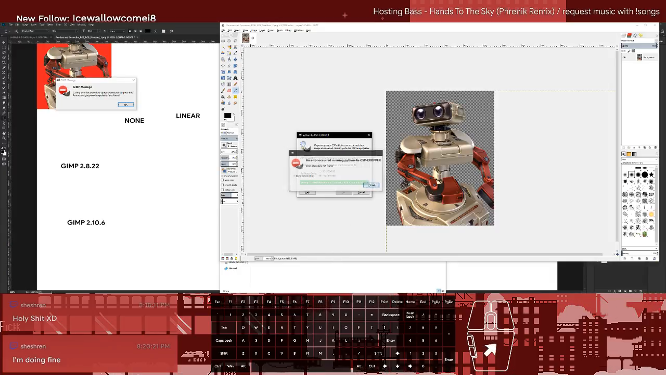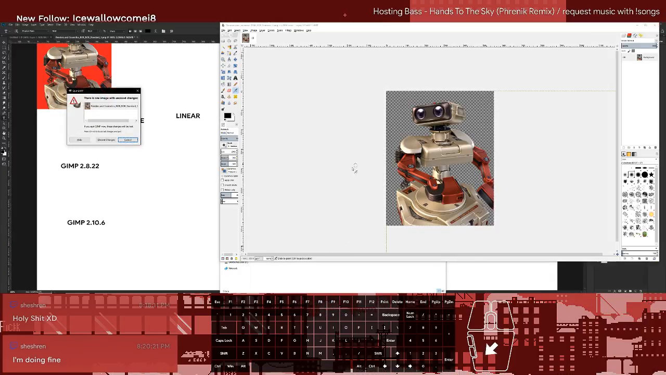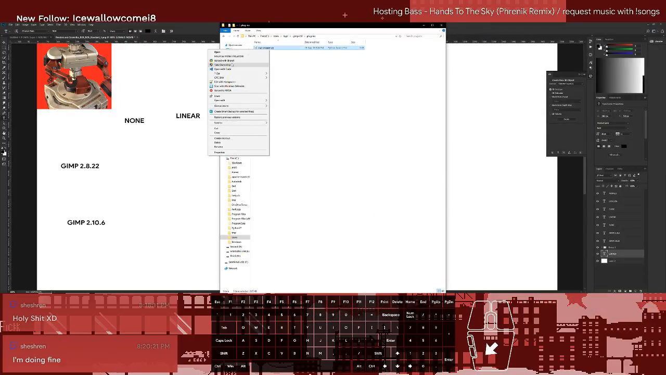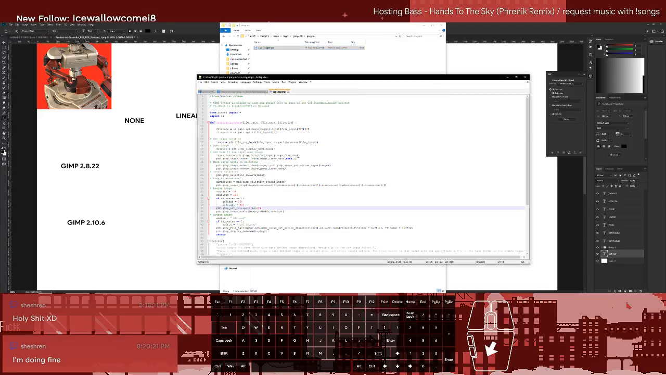Oh, did I spell it wrong? I probably spelled it wrong. Damn it. Alright, we're doing it again. Discard changes. Let's see here. Edit with Notepad++. GIMP context set interpolation. That's what it should be.